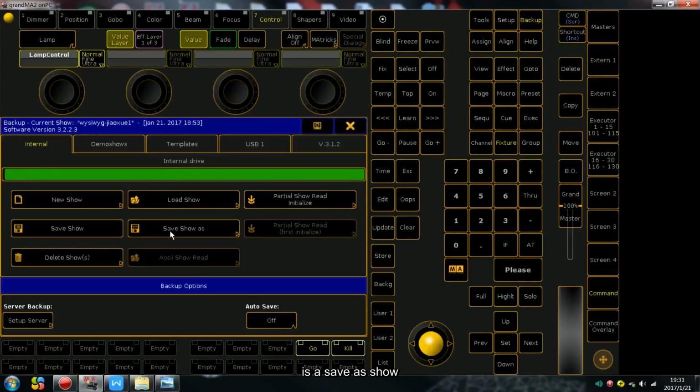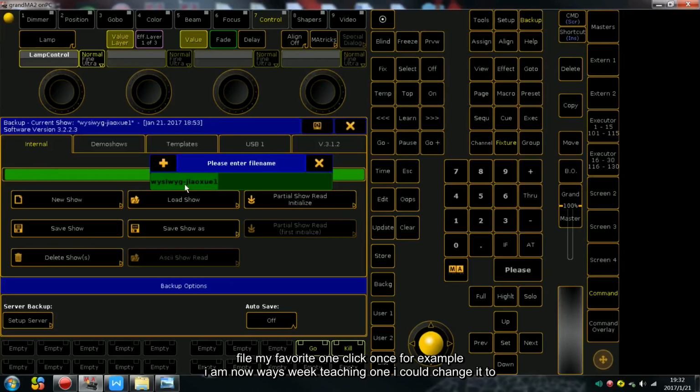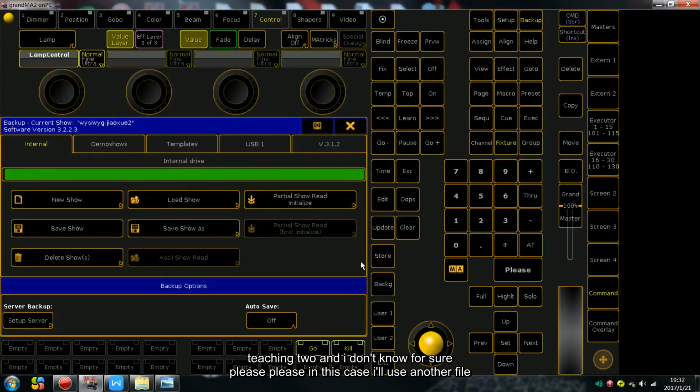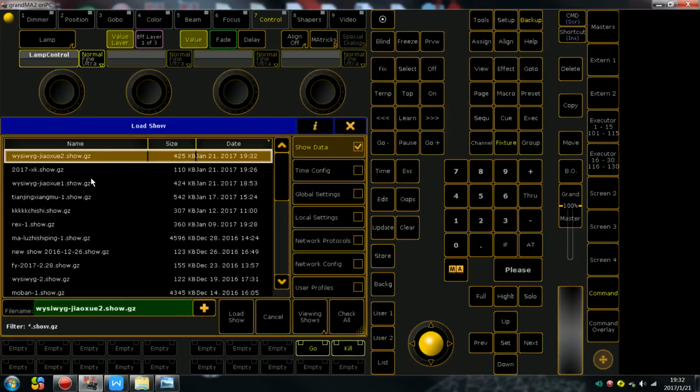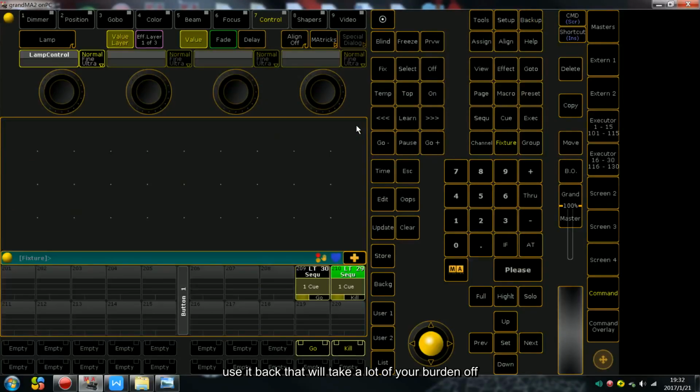This is save as show file, my favorite one. Click once. For example, I am now Week Teaching 1. I could change it to Teaching 2. In this case, I'll use another file save. When one of your files goes wrong, you go and use this file again, another Teaching 1. Use it back. That will take a lot of your burden off.